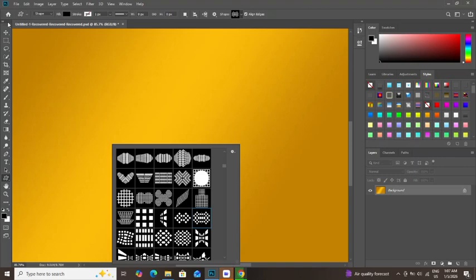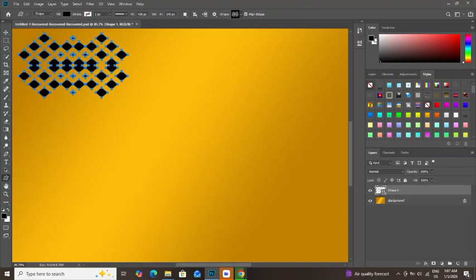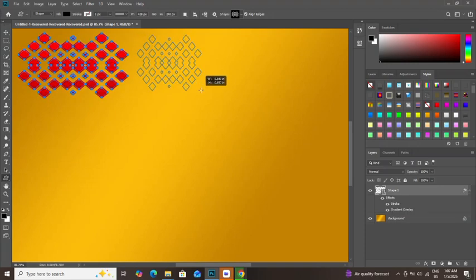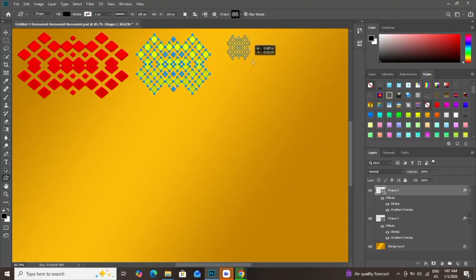Today we are exploring how to design a modern double frame effect using frames in Photoshop. Now I open Photoshop and create a wide canvas for a modern layout. First I import an image and resize it to fit the canvas properly.